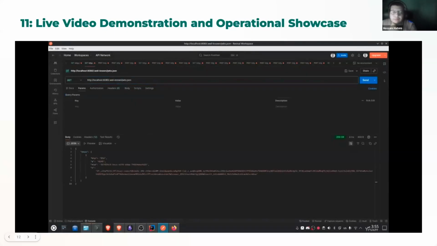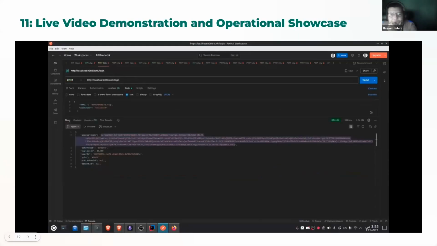Next, we are calling GET /.well-known/jwks.json to inspect our public JWK key set. This enables external microservices to verify our JWT signatures statelessly. Next, we authenticate as administrator, as you see here, using POST /auth/login. The system issues a signed JWT bearer access token containing role claims and the publisher identity context.